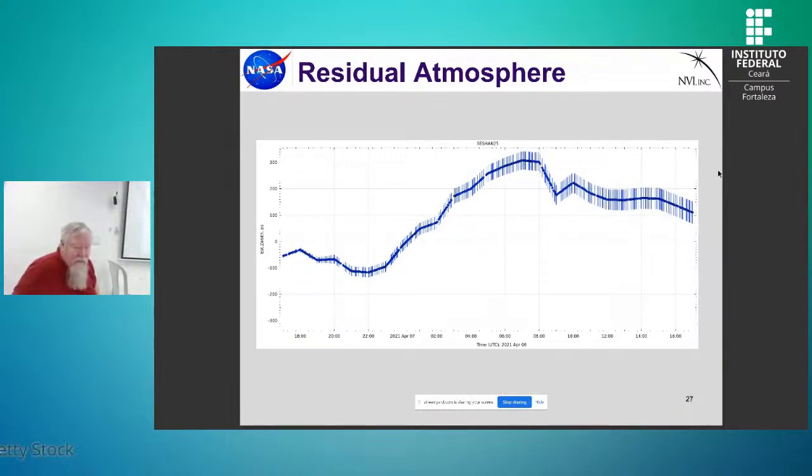And here's what the residual atmosphere looks like for a station. So there is a delay. It causes variation of the delay of up to 300 picoseconds in the zenith direction.